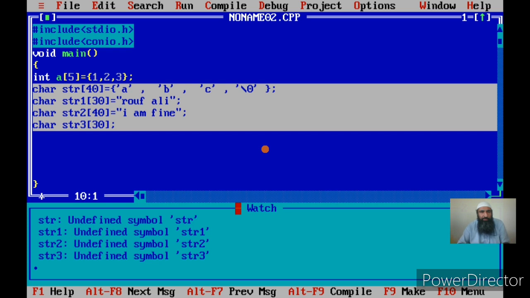So there are two ways of initializing the character arrays. One is to give the value of each element by specifying its character constants. Okay. And another way is just to give the string within the double quotes. In this case, you don't have to put each character in single quotes, and you don't have to give \0. This method is the easier method.